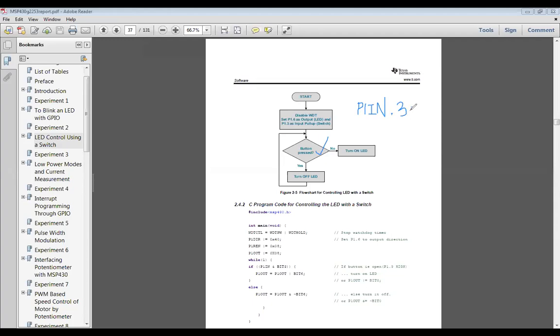Now, if you read this as 1, your switch is off. Am I right? So your switch is off or on? It is on. Am I right? When you read it as 1, because you are pulling up. When you pull up, when the switch is on, it will read as 1.